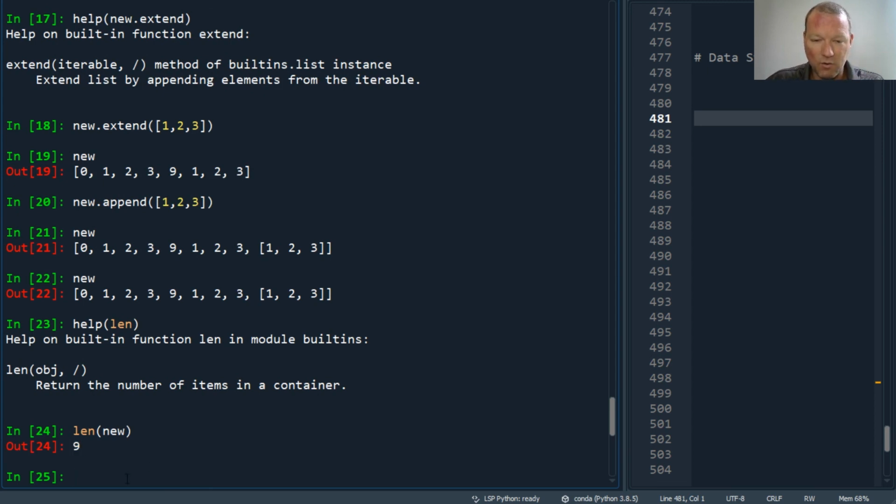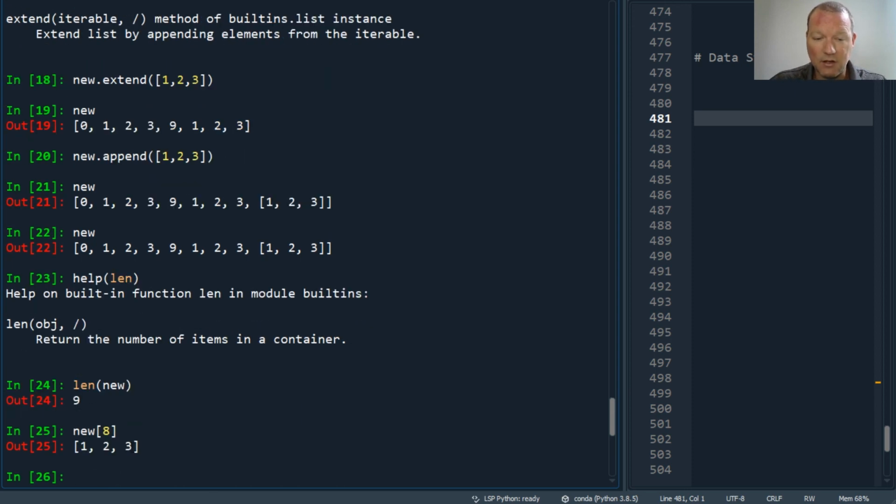You might say, well, how in the world? So I'm going to bring this all together, and we're going to look at the last. So I could do index 8, because it starts at 0. So index 8 is the last object.